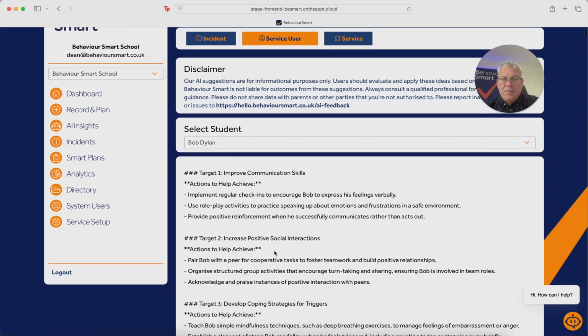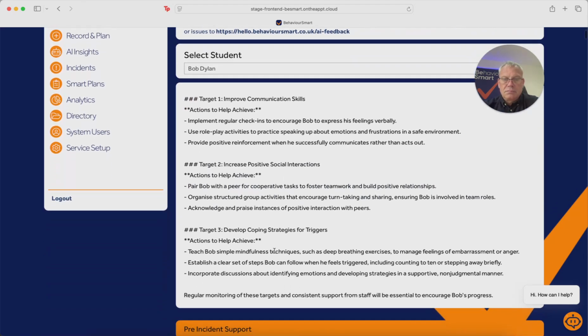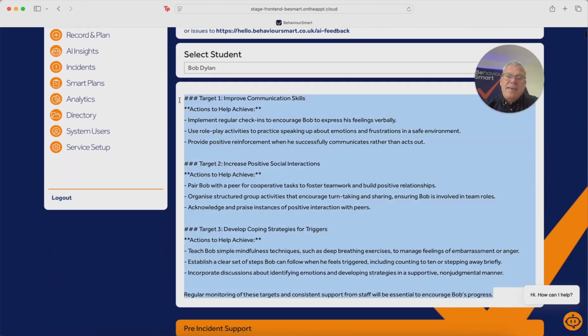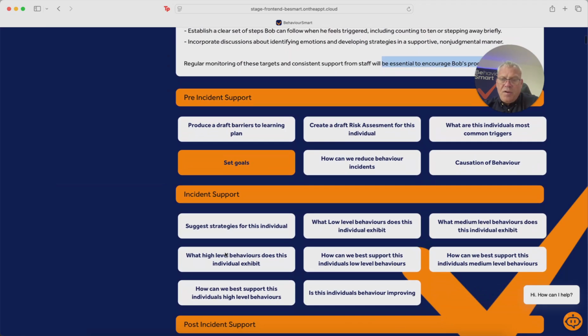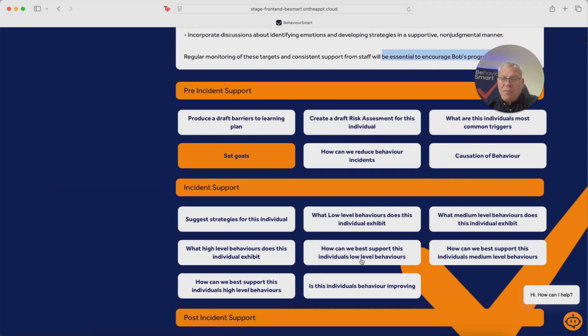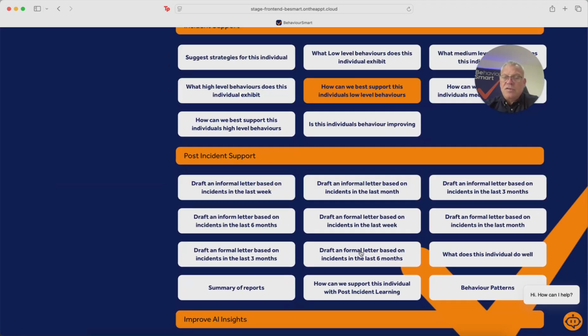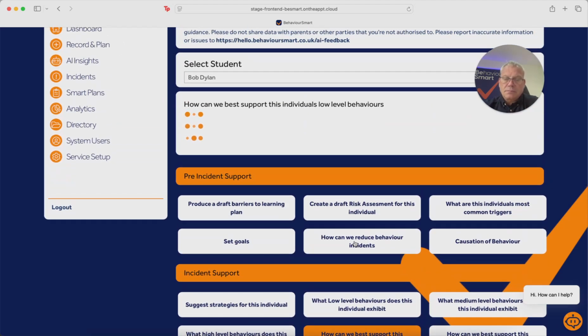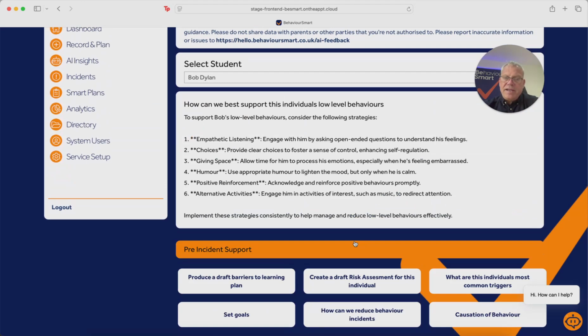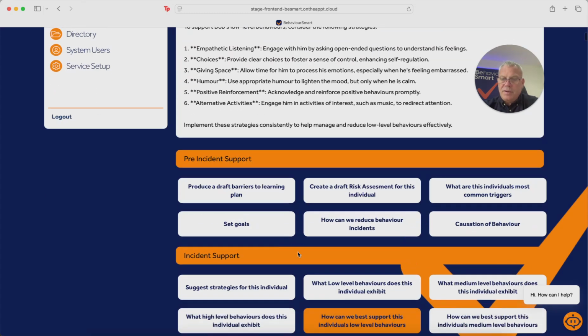And we've set some goals. All this information can be copied and pasted. When we're looking at incident support, we might want to say, how can we best support this individual's low-level behaviours? And again, it's reading all the incident reports that's ever been written on that student and coming up with some ideas for how we can best support the low-level behaviours.